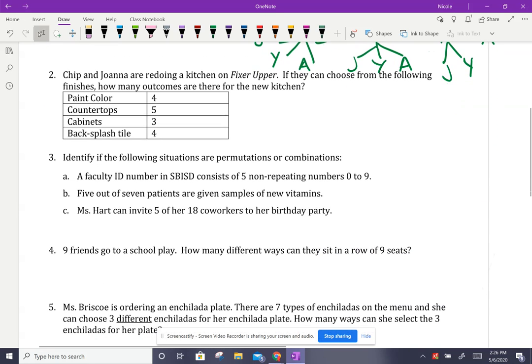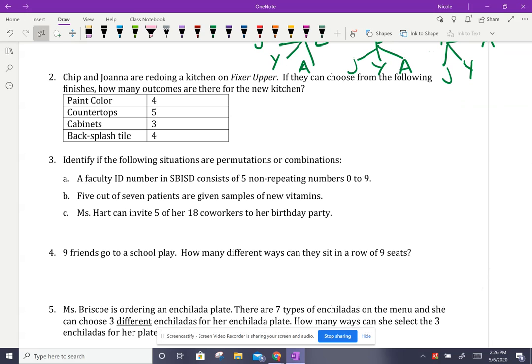Okay, for our next question, it says, Chip and Joanna are redoing a kitchen on Fixer Upper. If they can choose from the following finishes, how many outcomes, so how many different ways could they get the new kitchen? And so all we're going to do is take all of these and multiply together. So 4 times 5 times 3 times 4. And when we do that, we get 240 different ways that that kitchen can be done.